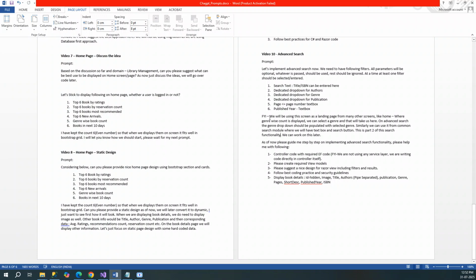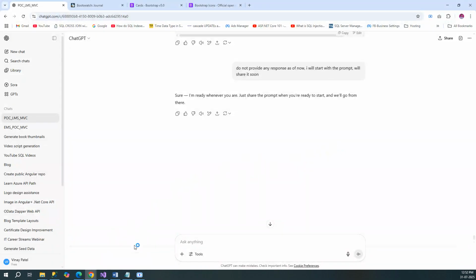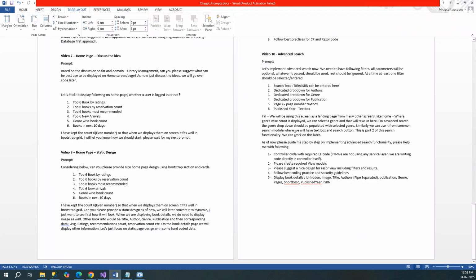And here we are also instructing ChatGPT that we will be using this advanced search screen as a landing page for many other screens also. I'll discuss this when I run the program and it is up. There will be a few screens where we'll give a link or button that will again take us to the advanced search page with certain options already in, right? Search and filters, right? So that's what I told it over here. But that will be the second part.